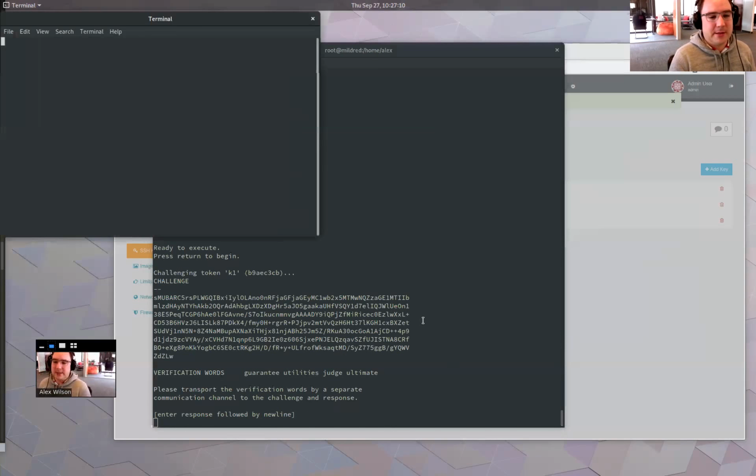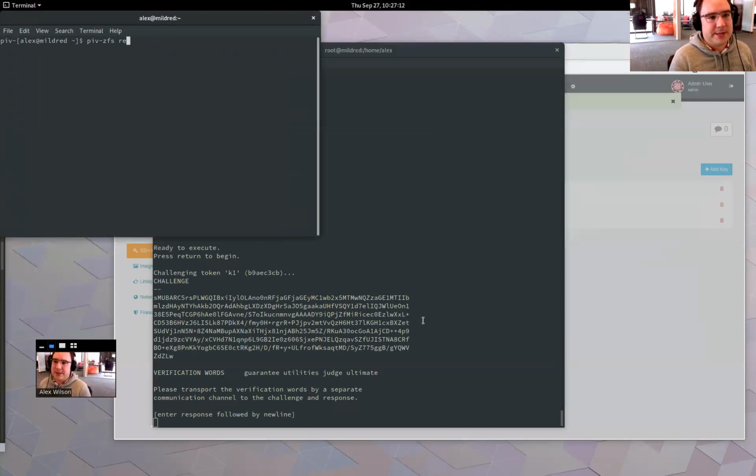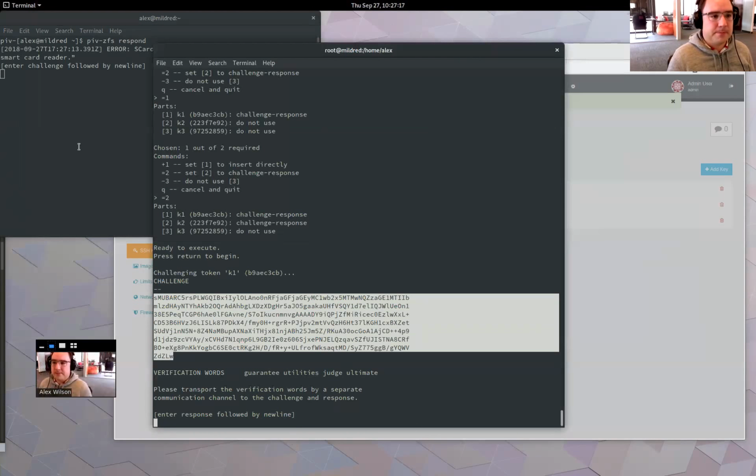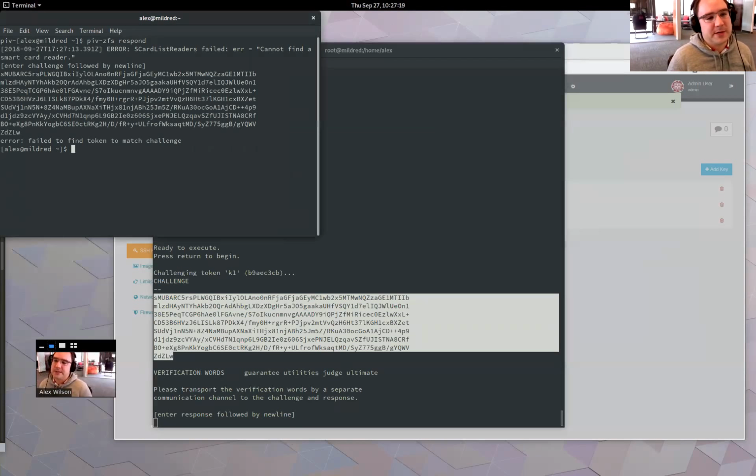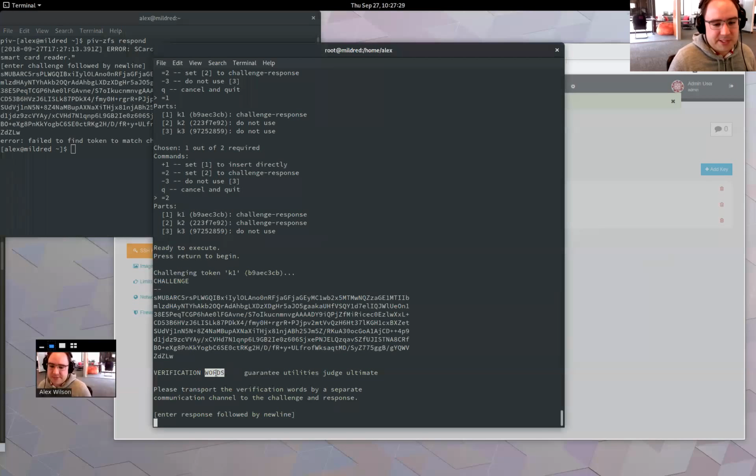But basically, the person on the other end does PIV-ZFS respond, and they copy-paste this challenge in, like that. It says failed to find token to match challenge, but on theirs, it will actually spit out different text, which will be like, all right, I'm going to unlock this challenge. Here's the information about it. Please ask them verbally if these verification words match, and then hit yes. When you hit yes, it gives you a response. Paste the response back in here, and it proceeds.